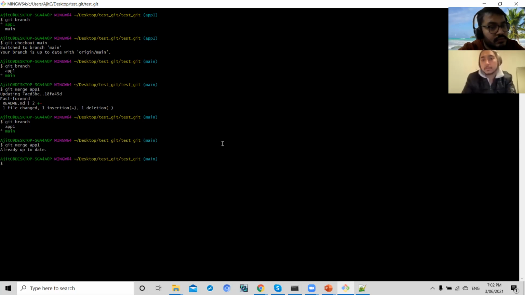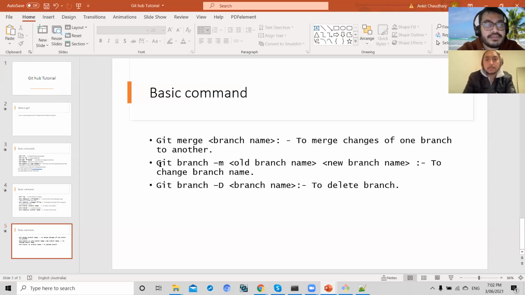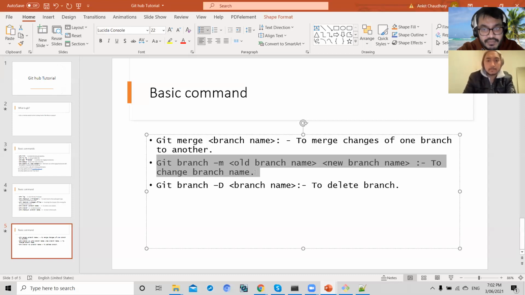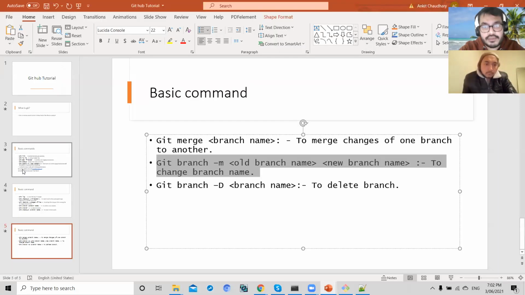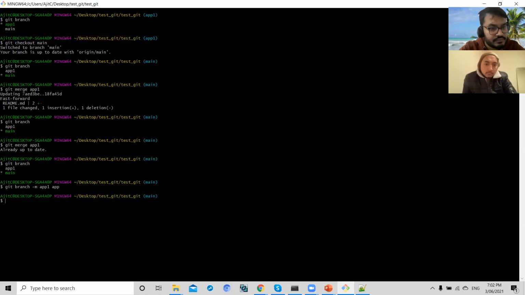Likewise, we can even change the name. If you want to change the name of a branch, suppose git branch -m. It's app1, and I want to change this to app.